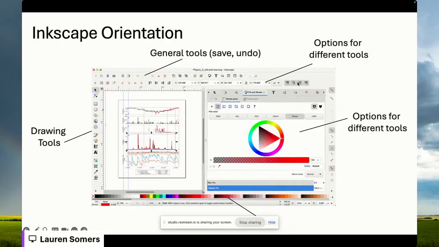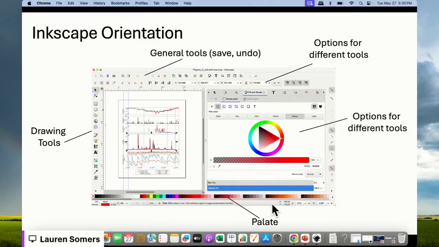And then there are a couple of spaces that change depending on what tool you're using. So there's this second line of tools for whatever you have open. And then in this window, you can minimize or maximize it, but different options for different tools will pop up in this space. Right now I've got the fill and stroke toolbox open, so I can change the colors of lines and shapes with that. And then along the bottom there is just a color palette.